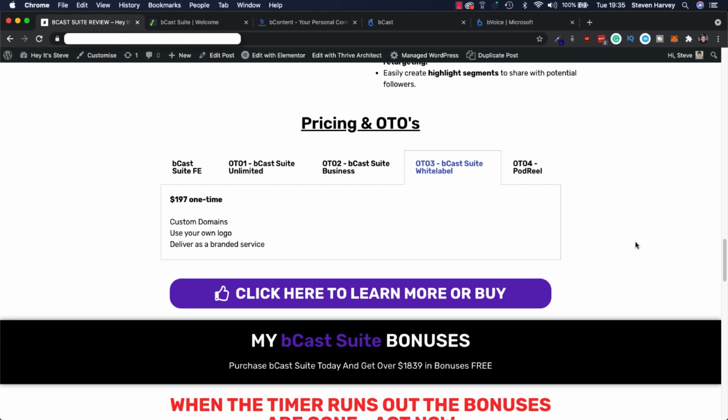OTO3, which is bCast Suite White Label, again, this is if you feel like you have a market for this, if you want to be able to sell this as if you were the creator. So if you've always fancied making a software but you don't have the skills to do it, you can white label this podcast software, rebrand it as if you were your own, and sell it as if you were your own. Okay, for $197 one-time fee.